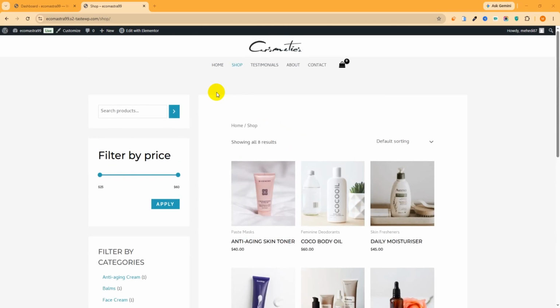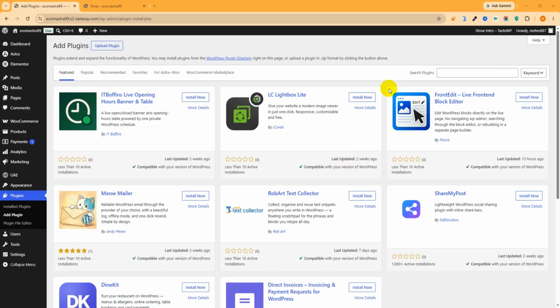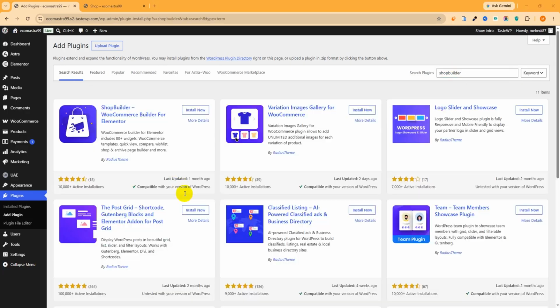That's why go to the admin dashboard and hover on plugins, then click over here, add plugin. Alright, from the right side top, as you can see, search plugins. You just have to type and search the plugin name that you want to use. In this tutorial, I want to use Shop Builder. So I have to type here Shop Builder.